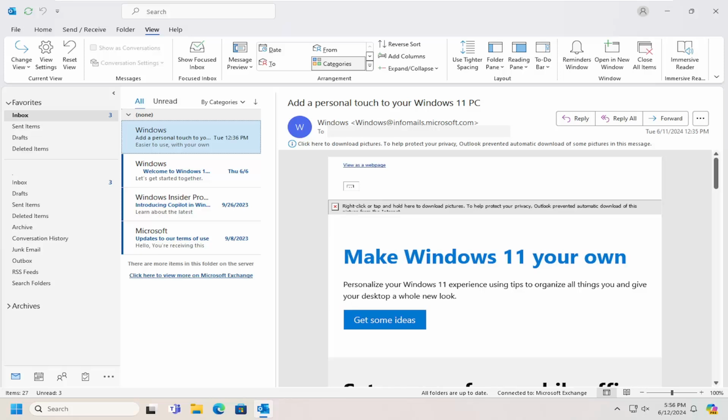In today's tutorial, I'm going to show you guys how to make Outlook go into full screen mode. So this should hopefully be a pretty straightforward process here, guys. And without further ado, let's go ahead and jump right into it.